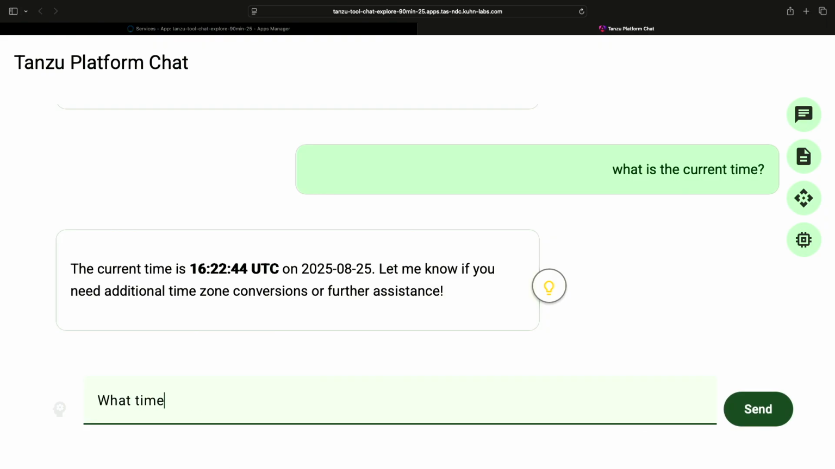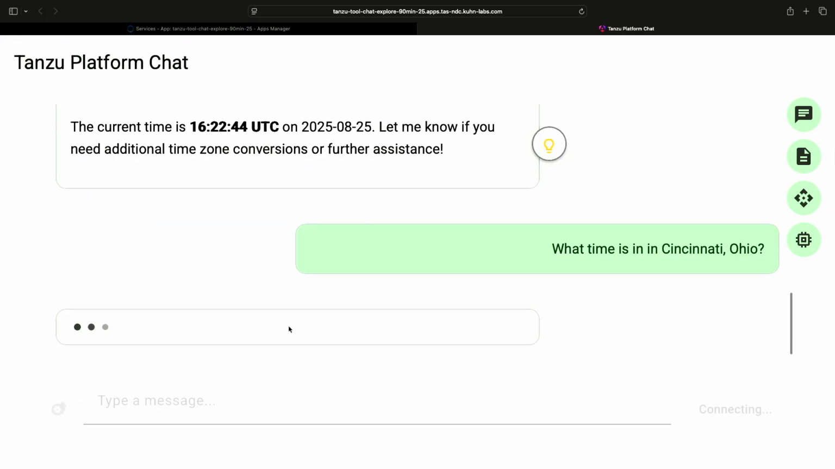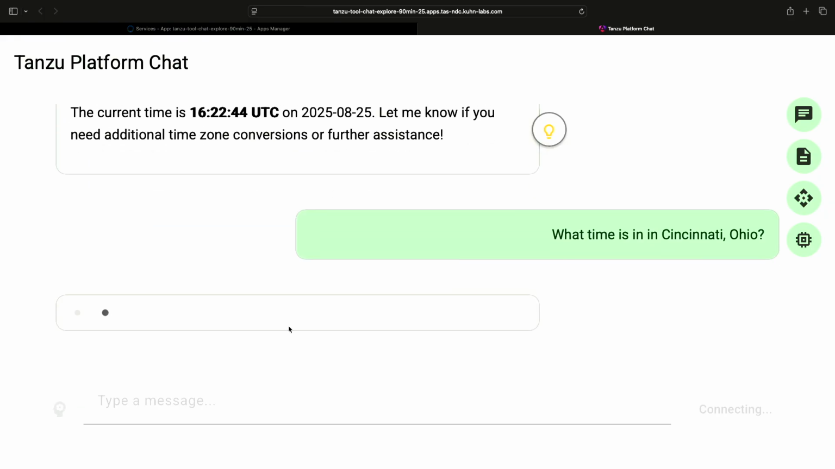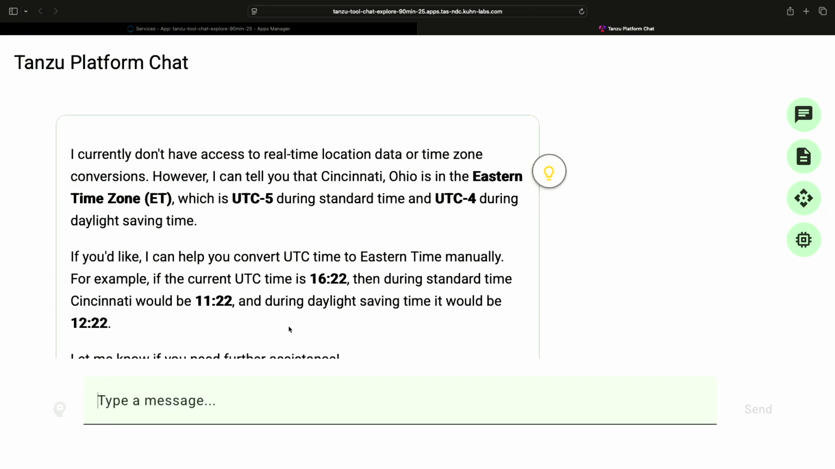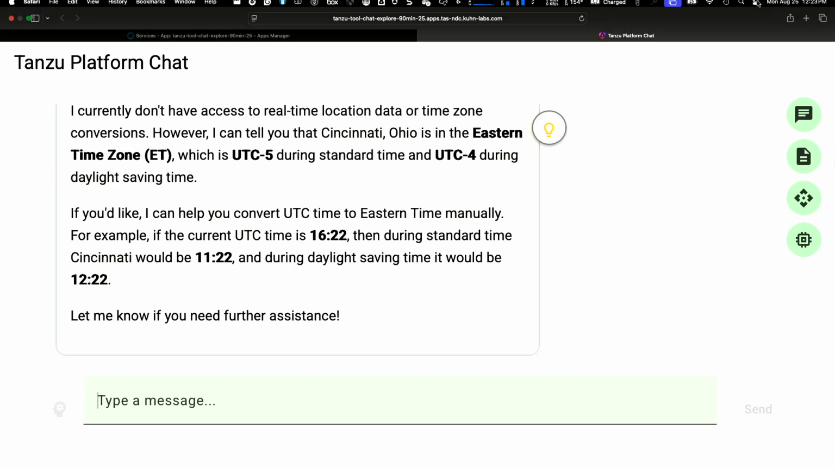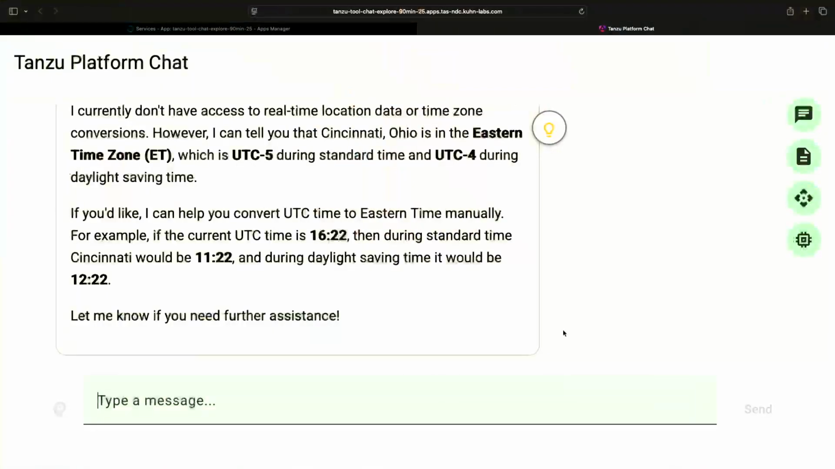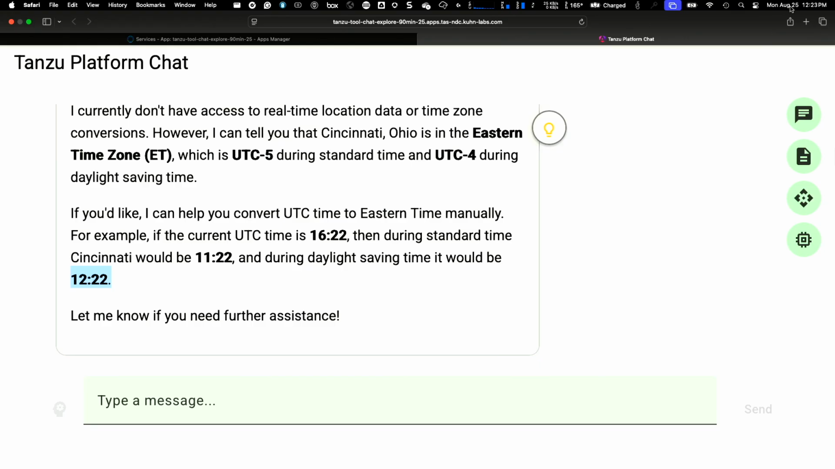What time is it in Cincinnati, Ohio? I'm from Cincinnati, so that's why I'm doing this right now. I don't know what time it is here. I live on Cincinnati time. Let's see. Okay, 11:22 or 12:22. I think that's right, or 12:23. It got a little feisty with the response, but 12:22 is pretty close. My computer's on Eastern time.